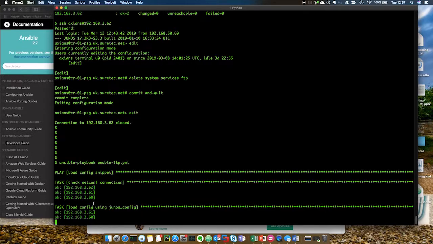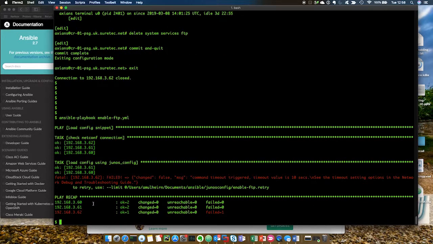It takes a little bit longer because it needs to commit the change. But eventually that will come back to us. Oh dear, changed. So, let's see. Command timeout triggered. Okay. Well, that's not a very helpful message. Oh, it's a 10-second timeout. Okay. So see the timeout settings in network debug and troubleshooting.